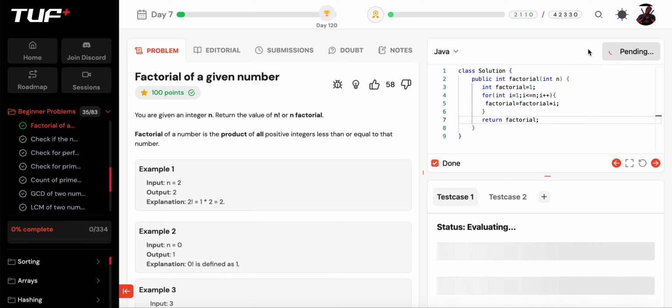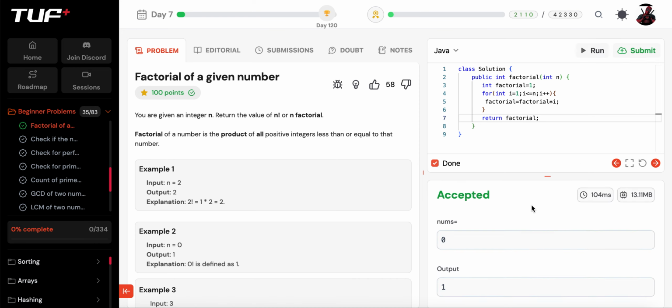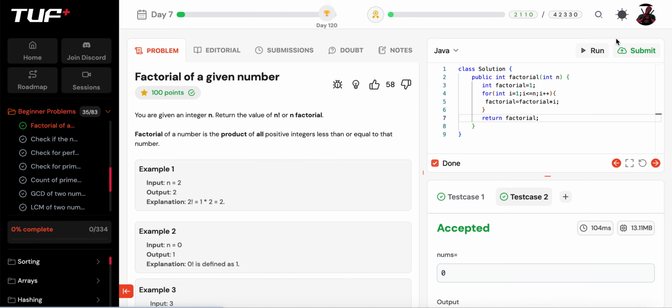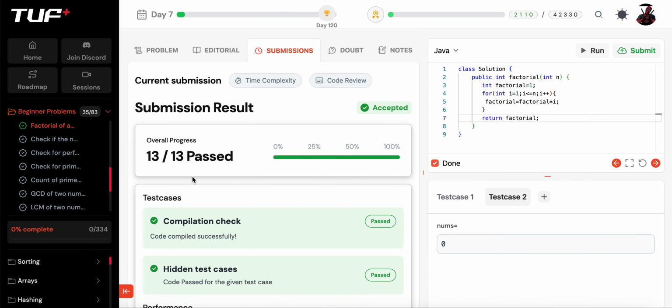Let's run this. Yes friends, all the test cases have passed. Let's submit the code. All the 13 test cases have passed.